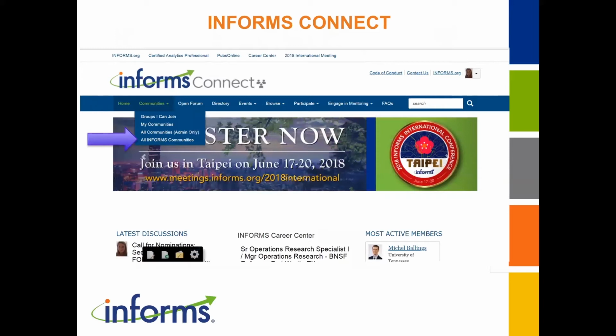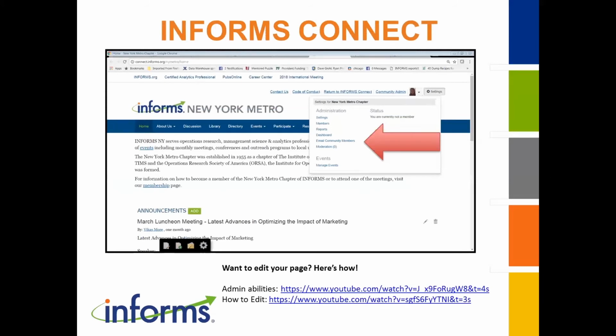Another great communication tool is INFORMS Connect, as you know. Each chapter has been set up with their own community within Connect. To access your site, you can either click on Communities or choose from the list under All INFORMS Communities. Here is an example of a chapter page, which is a great way to communicate with your members. You can choose to post a discussion, an announcement, or simply email your members directly, shown here with a red arrow. You can also post documents to the library for member access. I encourage you to utilize your page, which can be customized. Details are listed as to how to edit your page. Please let staff know if you like these links emailed to you.